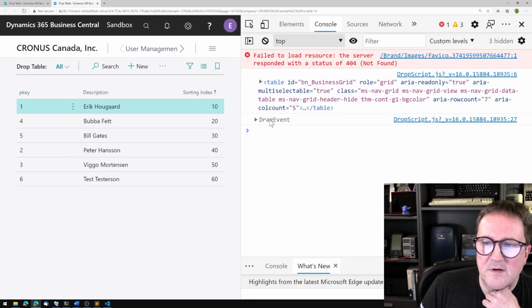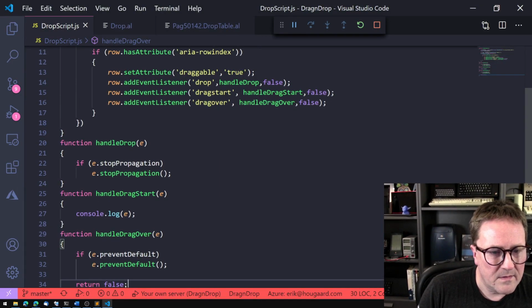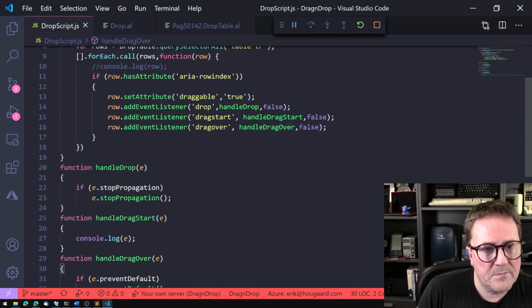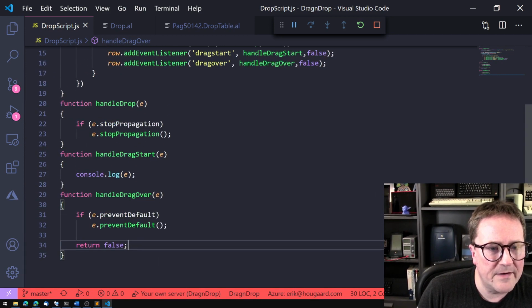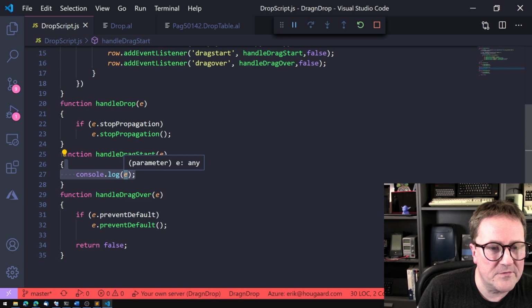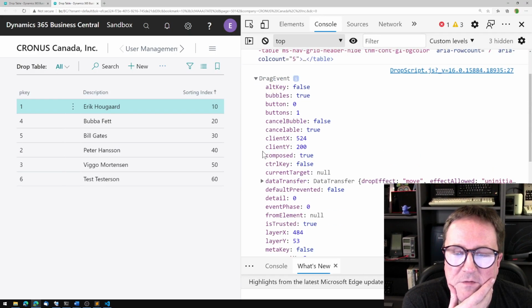So what also happened is that we printed out, remember we added, before I got those mixed up, we printed out in handle drag start what we are actually dragging. So let's look at that for a second. So we get a drag event.